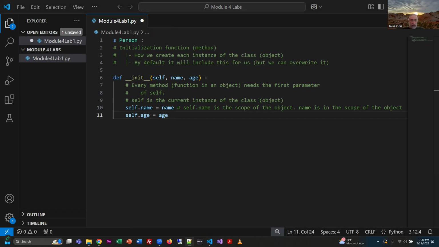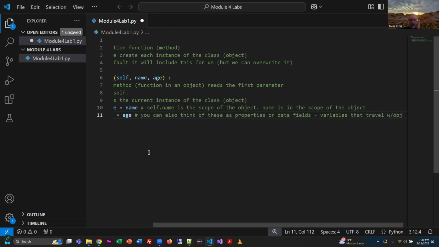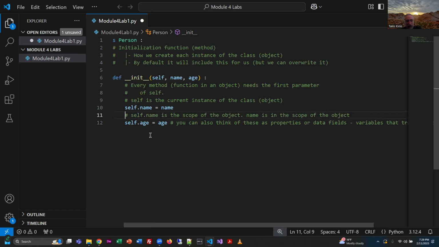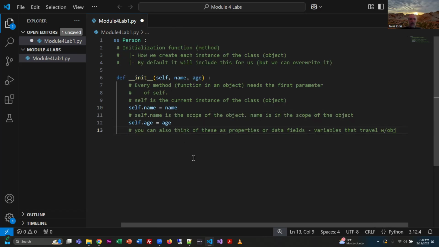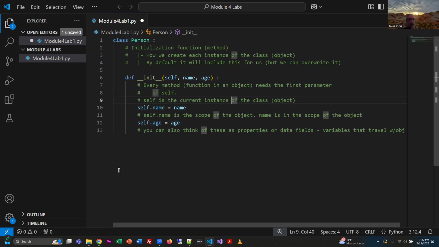And for age, I typed this. And once again, I'm just including these because I already had them. You know what? I'm just going to put them on separate lines. I think that's easier to read. So you can also think of these as properties or data fields, variables that travel with the object. So whatever value we set here stays with the object that we create with it. Now, the fact that the init function does receive external data means that when we construct the object from regular code, we do have to include those pieces of information. Otherwise, it won't work. And that's an important takeaway.